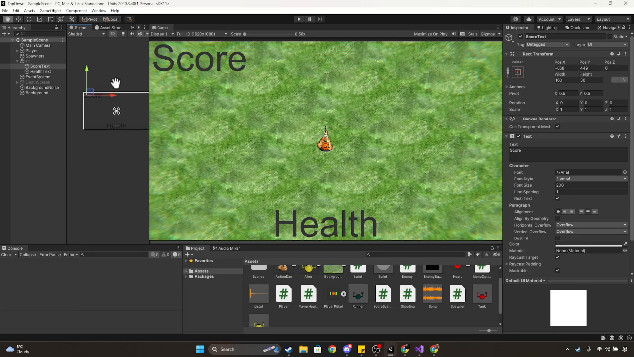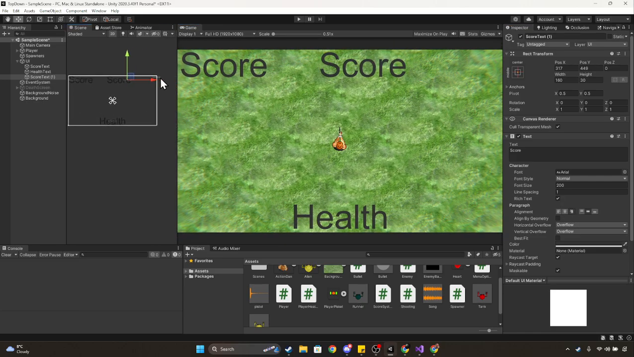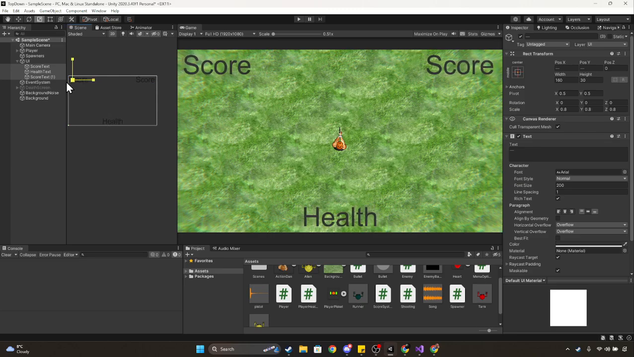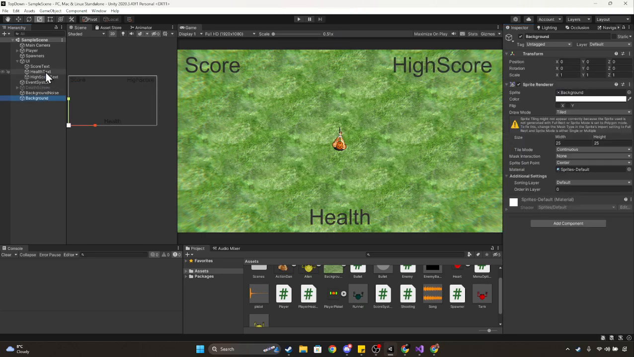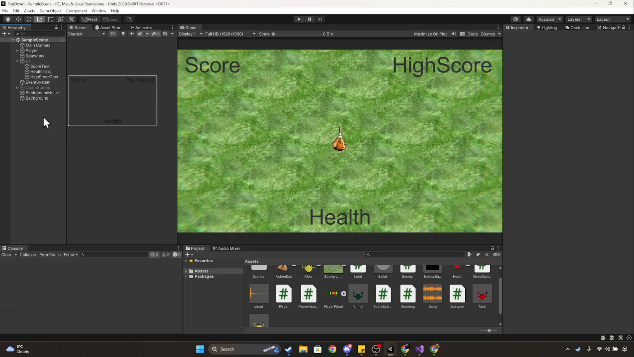I'm going to copy and paste that score and then put my high score on the other side. So I'm going to press the opposite side here and I want it to build from the right side now. So if that text improves, it'll go that side. Just scale my text down as well so there's enough space for everything. And that score text is going to become high score text. And I'll just call it high score. Amazing. So we've got our health, we've got our high score, everything's working.